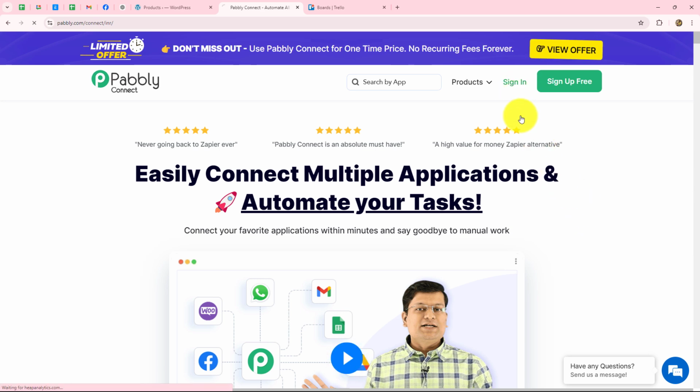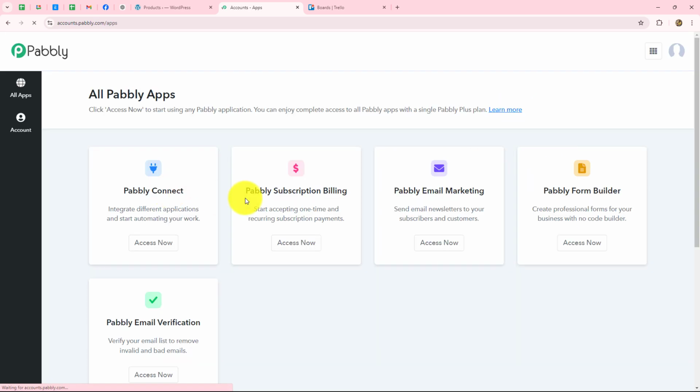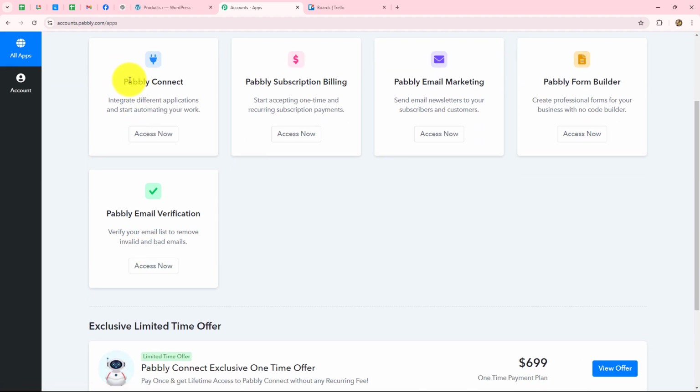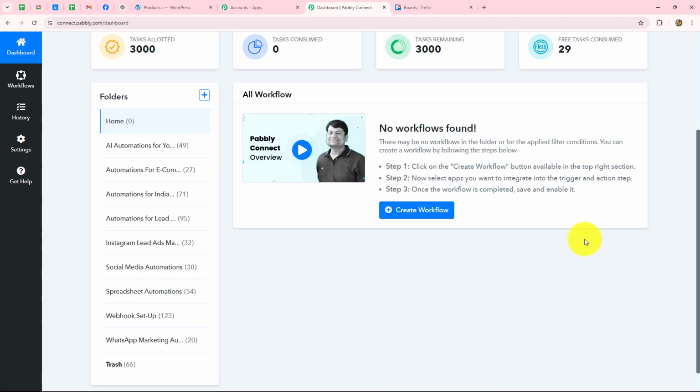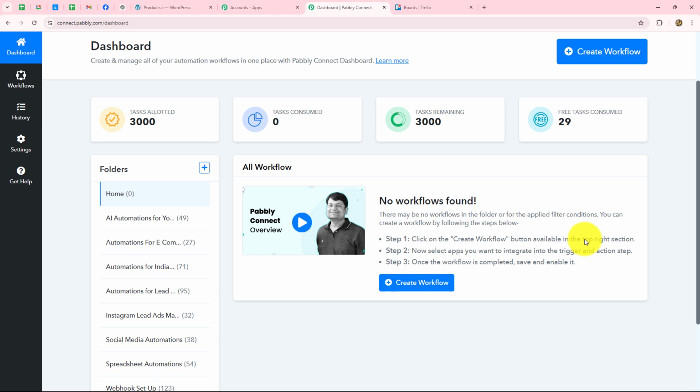So as an existing user, here I'm going to click on sign in. This is all app section where we can find all the products which are offered by Pabbly. To create this automation, we are going to click on access now on Pabbly Connect. And you can see it has taken us towards the dashboard of our Pabbly Connect account.